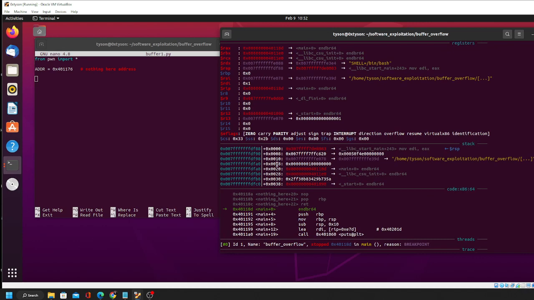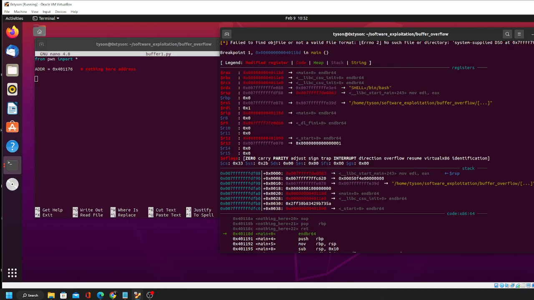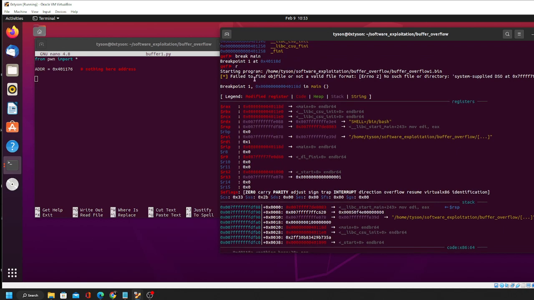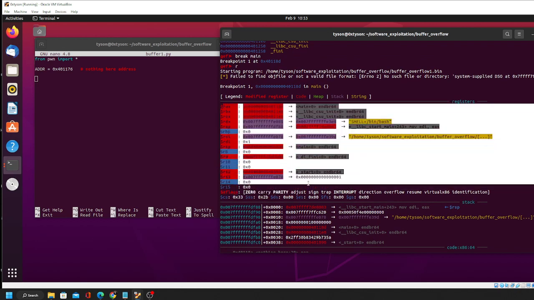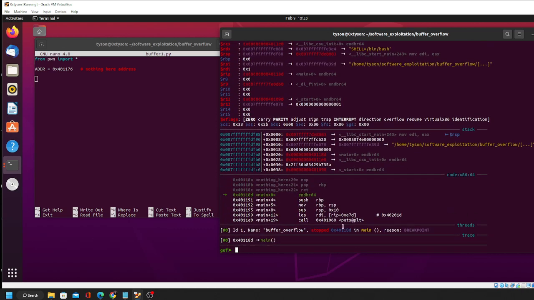We have the stack. That's going to become useful in videos coming up where we're manipulating data, throwing shellcode onto the stack and executing it. But we also have all of our different buffers here, and registers showing what their current values are once we hit that breakpoint. And it says it stopped because we hit our breakpoint.